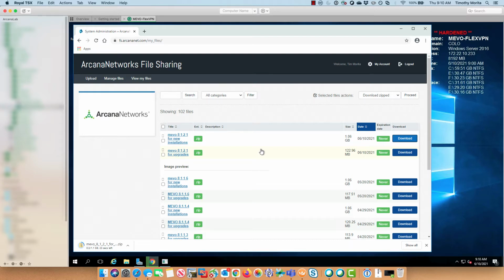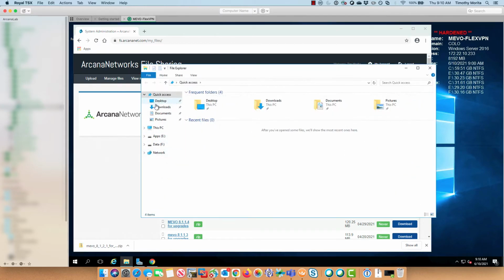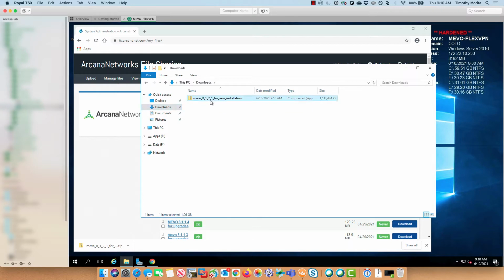The difference between the two is the one that says new installations has SQL Express bundled with it. MEVO requires a SQL database in order for it to work. For fancy environments, some people like to have their SQL servers on a completely different VM, but if you're setting this up in your lab or as a proof of concept, we bundle SQL Express with the MEVO installer in that new installations folder so that you can essentially just plug and play.